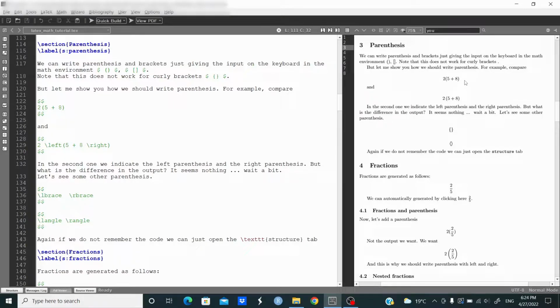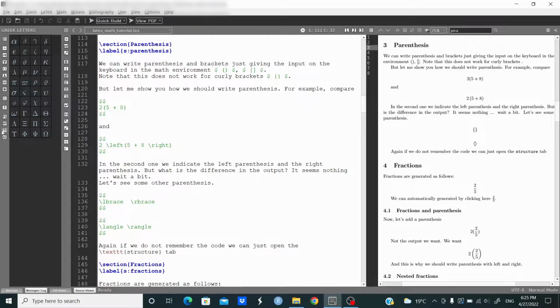Let's see some other parentheses. So for example here we use backslash lbrace and backslash rbrace for curly brackets, and then we use backslash langle and backslash rangle for angular parentheses. Again, if we don't remember the code, in Texmaker we go here, parentheses, and here we have the parentheses.